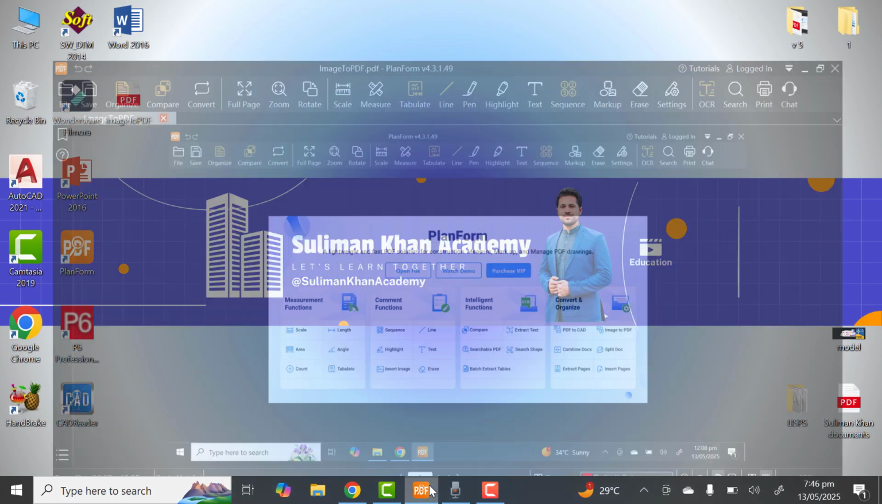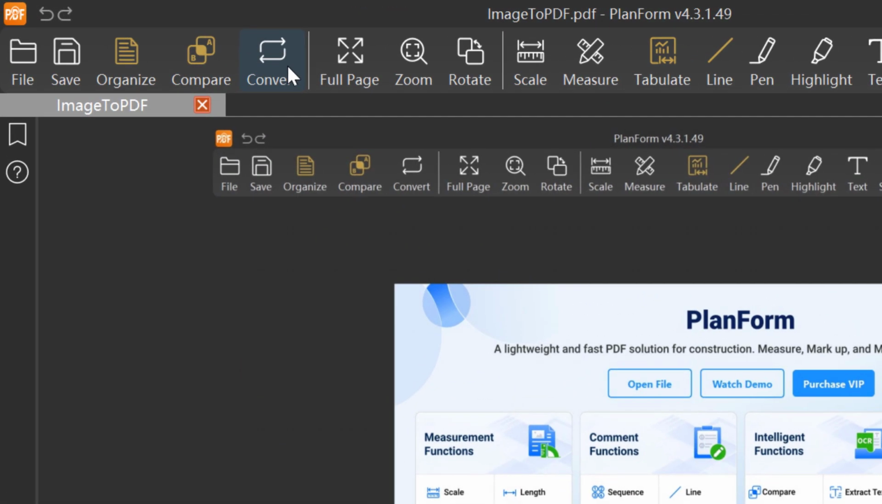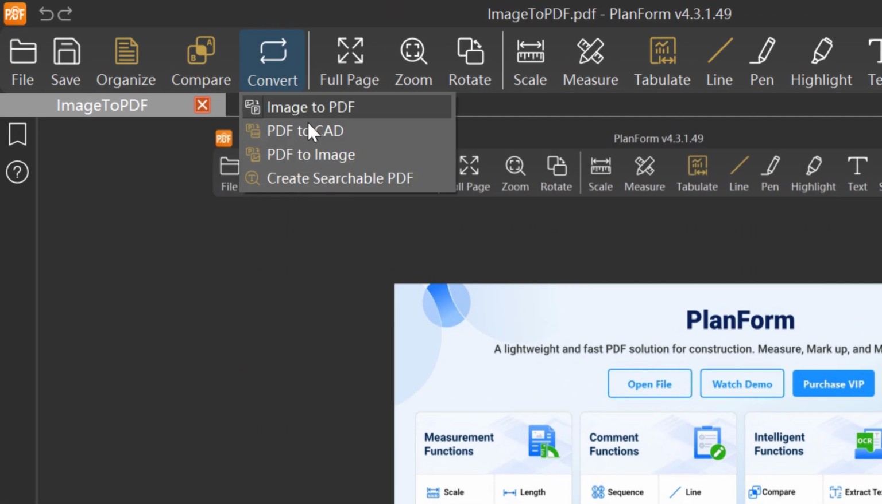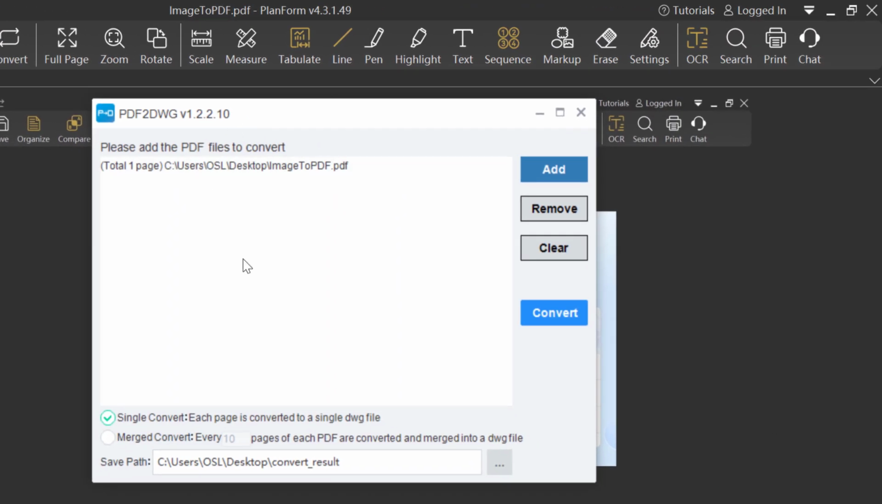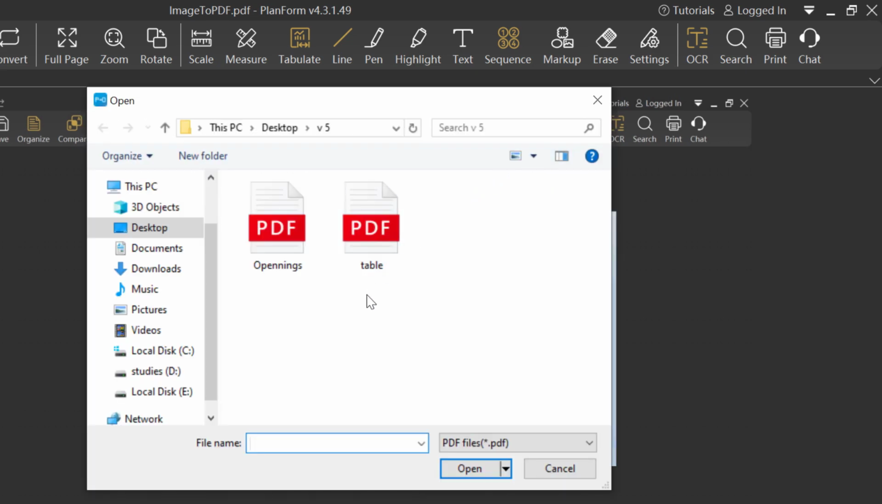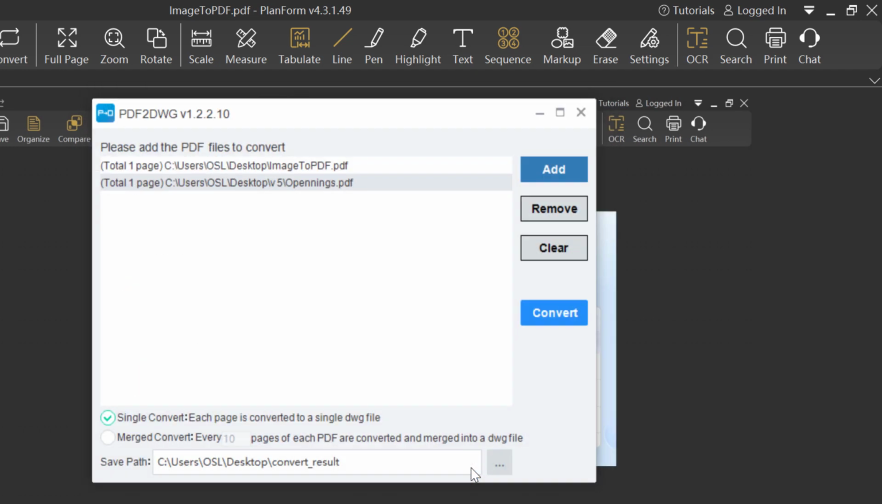Let's jump again into the plain form, and then I'm going to click on the convert, and then of course I'm going to click on the PDF to CAD. As you can see, this is a dialog box where here I'm going to click on the add, and then I'm going to specify the same file. This is just a PDF file, and of course we have some openings like doors. I'm going to specify that, and then I'm going to click on the open. I can even remove some files if I want.